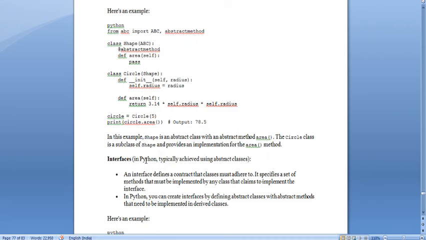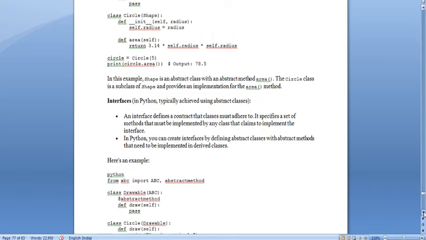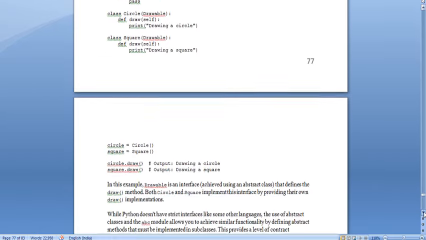Now, about interfaces: in Python we cannot declare an interface explicitly, whereas in Java you can. But if an abstract class consists only of abstract methods, we can call it an interface. If it contains concrete methods, meaning other methods also, then we call it an abstract class. That is the simple difference, and we'll see the differences here.